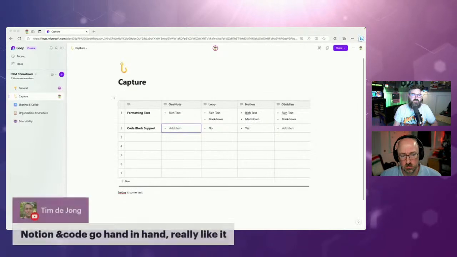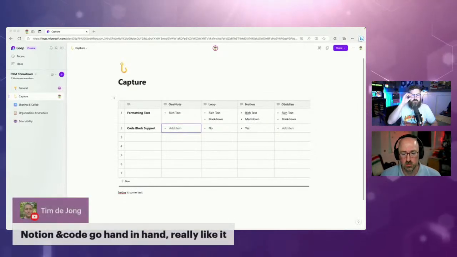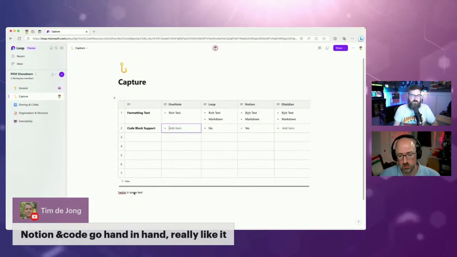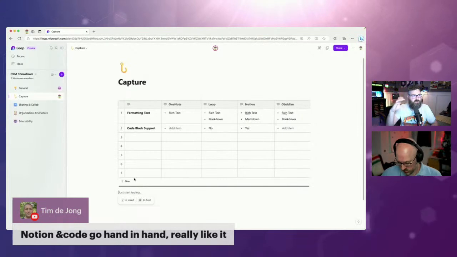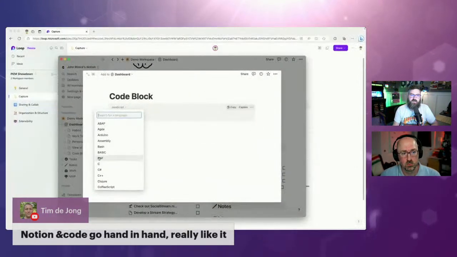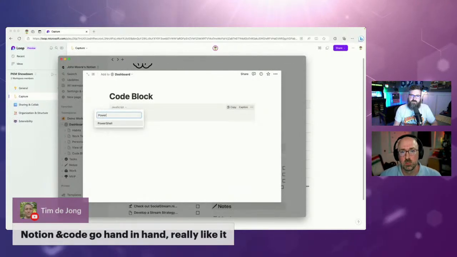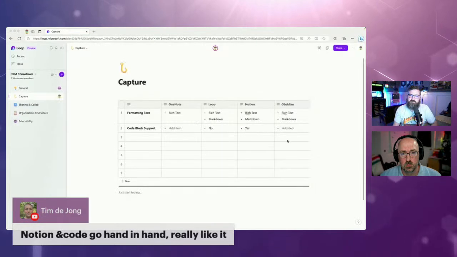Yeah, Tim says Notion and code go hand in hand. It works really well. That's cool. I don't do a lot with code, but if you're writing blogs in Notion and you need code chunks for PowerShell or whatever, that's a good idea. I'm curious, is PowerShell supported by that code block in Notion?